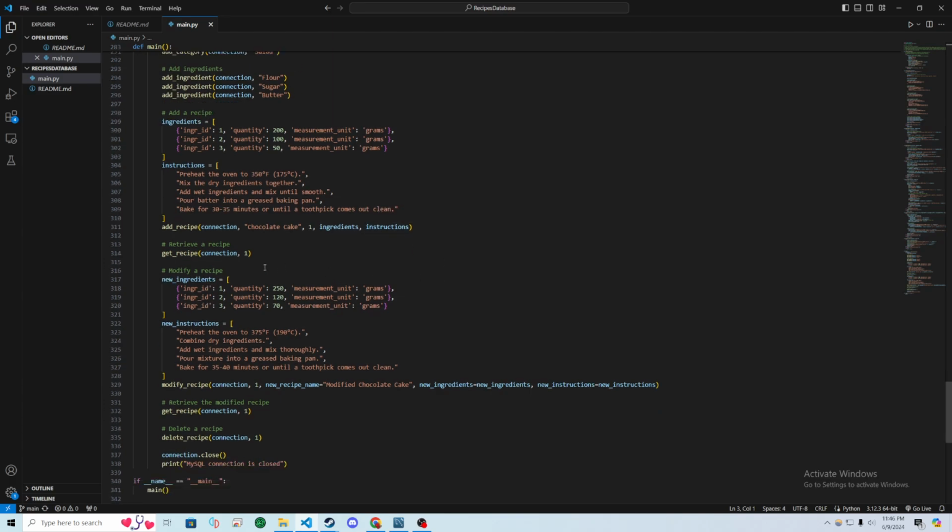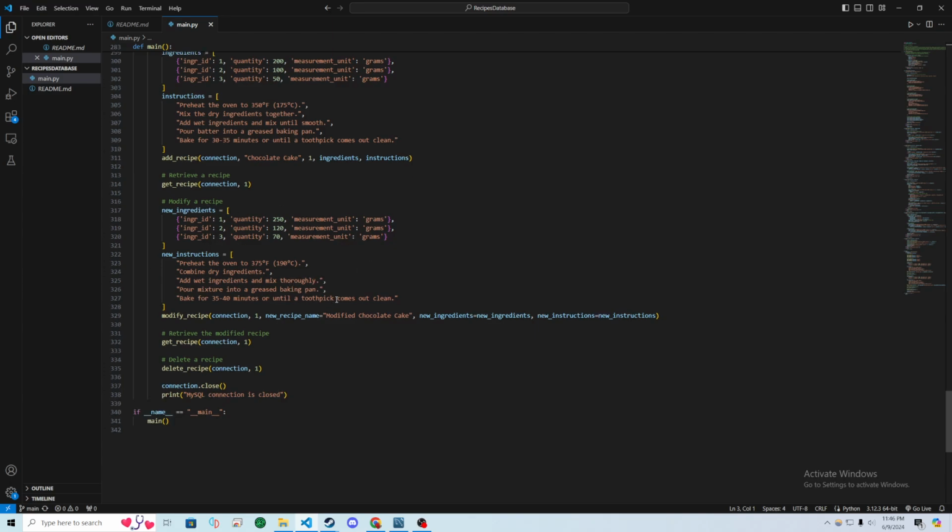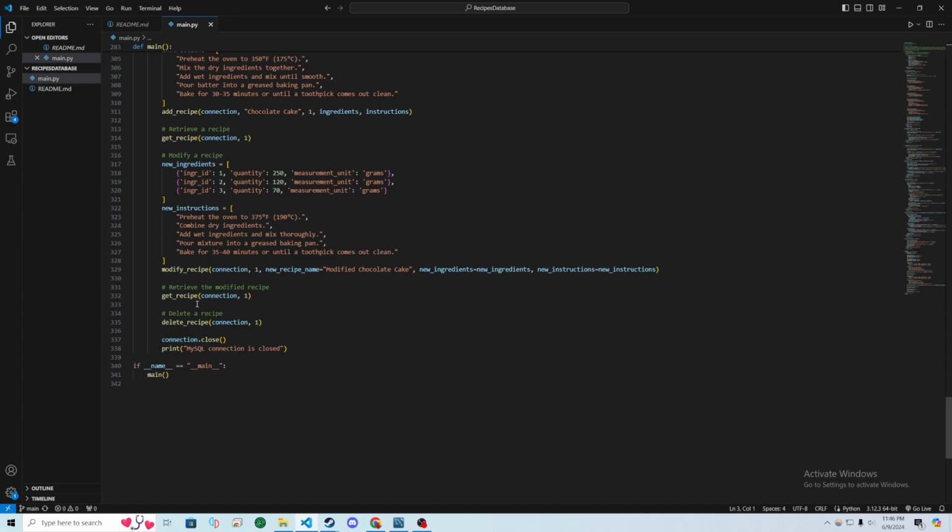And then we can just call that get recipe function, which pulls all of that information and makes it in a nice readable way. And then over here we can modify a recipe, and I call that modify recipe function. It's very similar to the create recipe. And then I get that new recipe, and then we can just delete it and then close the connection.